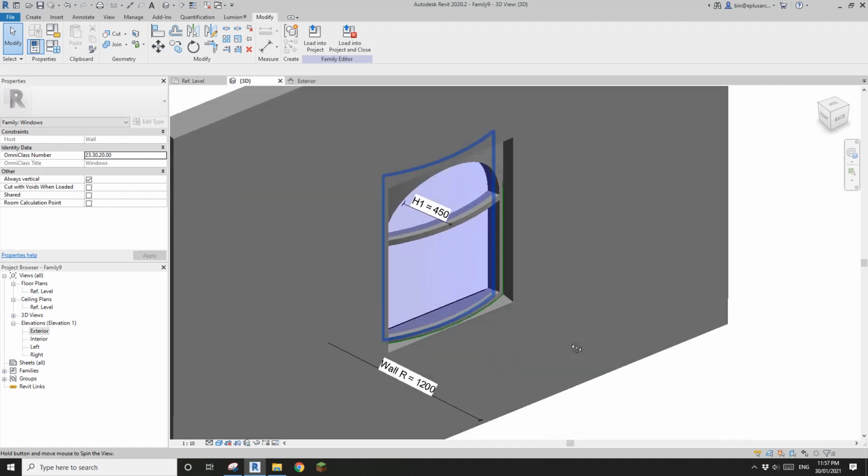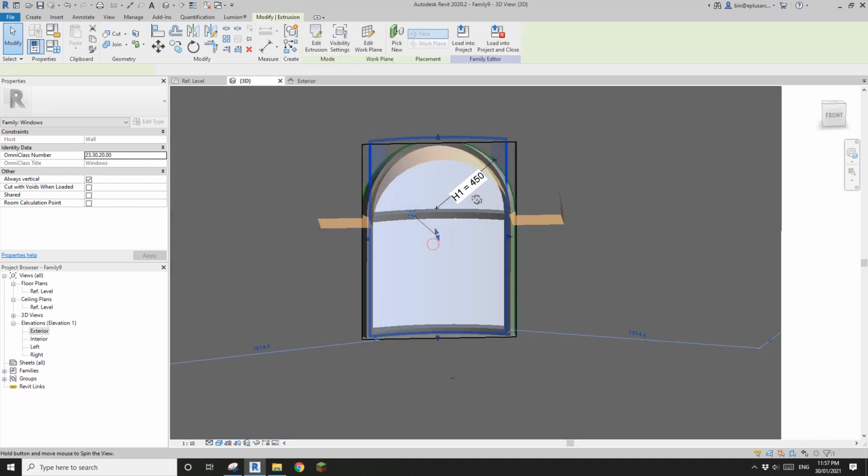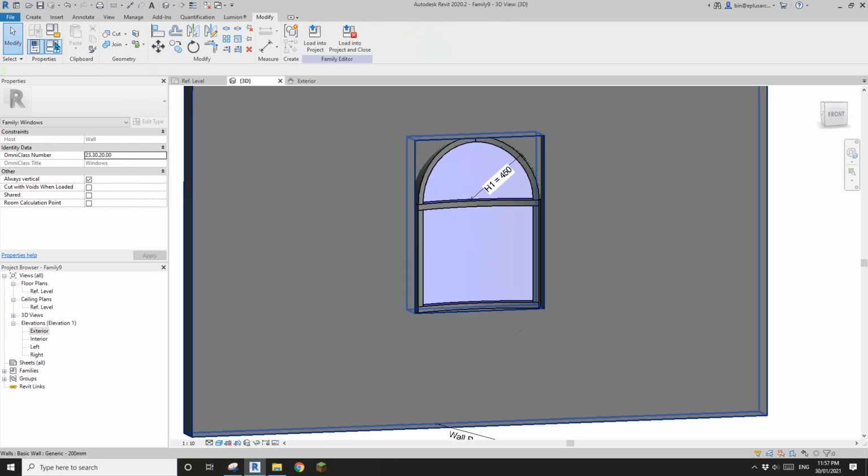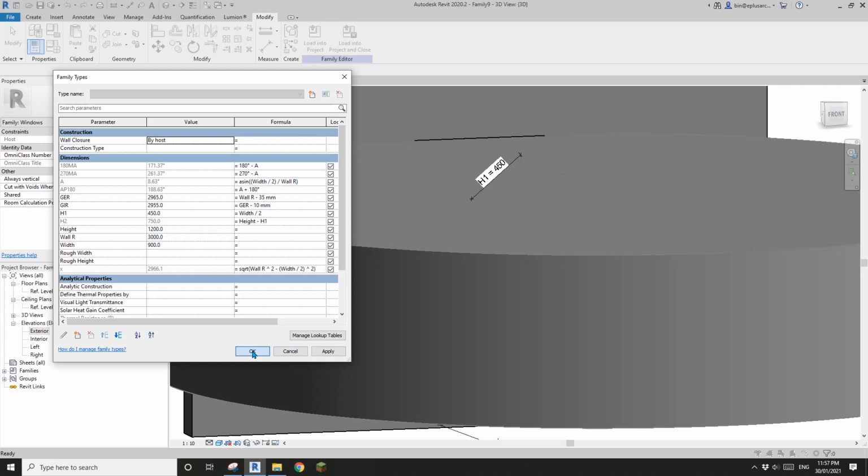And okay. So now the window itself should be okay. So let's have a test. So if I change the wall radius, so for example, I change it to 3 meter, which makes it flatter. What's this?